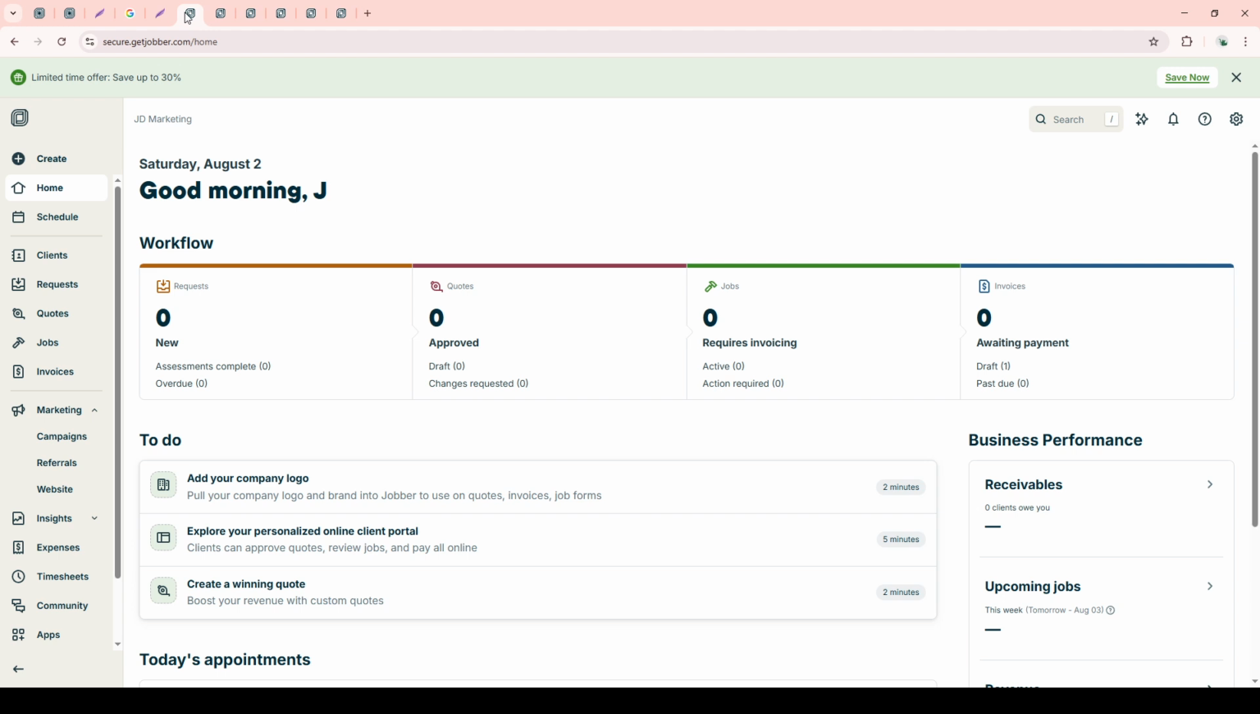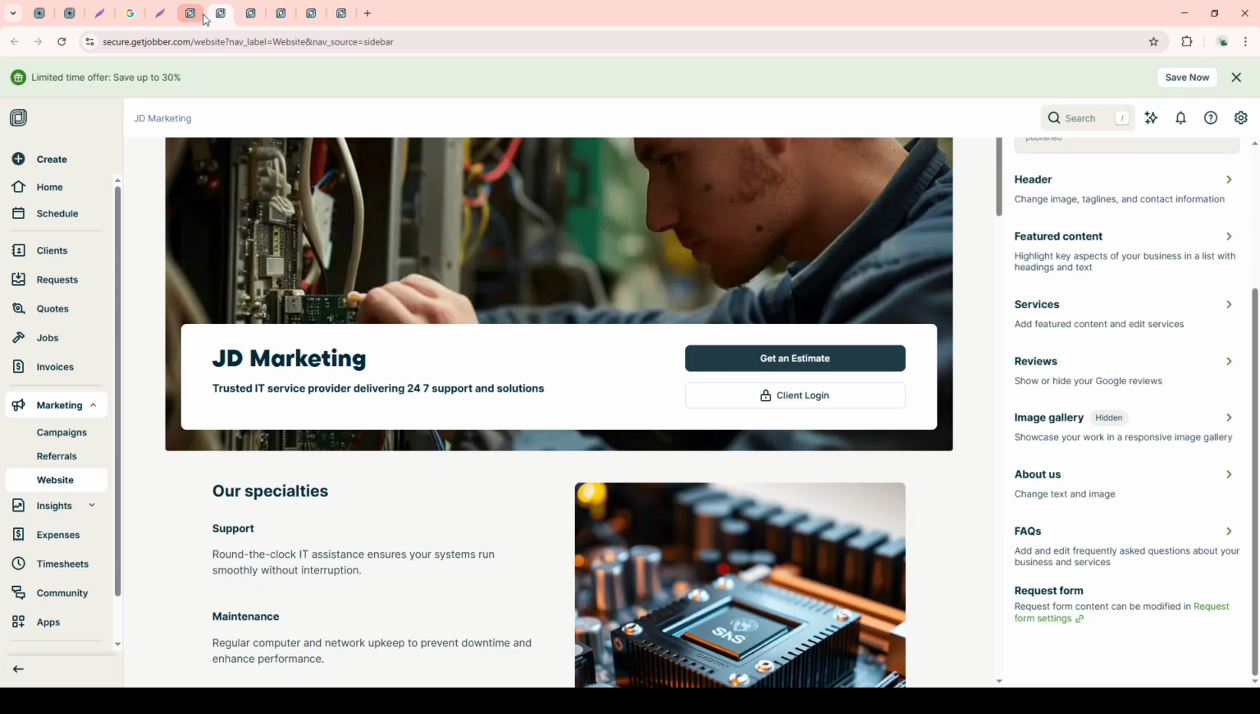Next, navigate to the top right-hand corner where you'll find the gear icon. This represents your settings. Click on it, and then go ahead and select Website from the Marketing section. This step will lead you to the Website Customization page, a fantastic tool that helps you personalize your site quickly and efficiently. On the left side, you'll see a preview of what your site looks like as you make changes. The right side provides various customization options for you to explore.